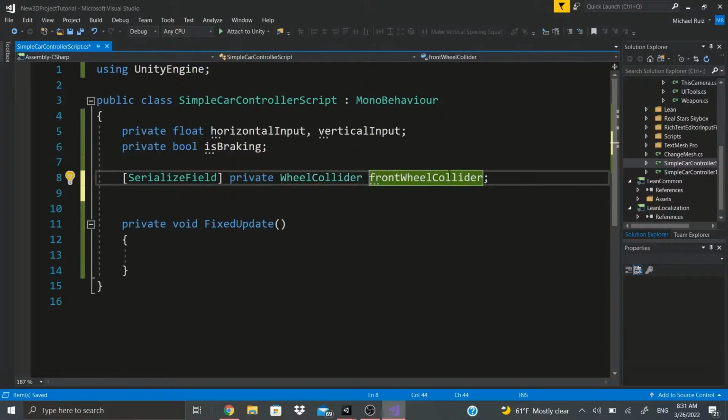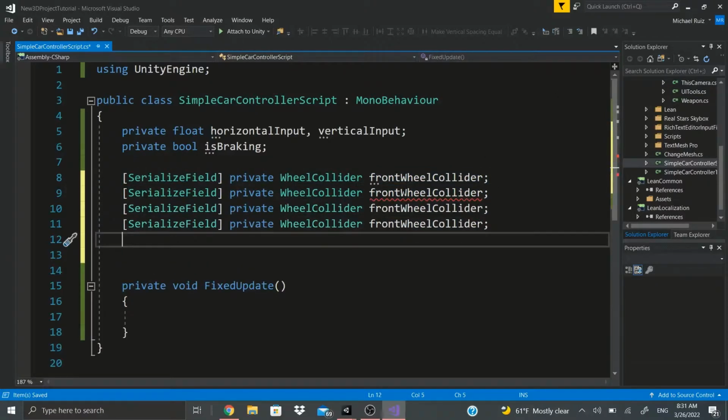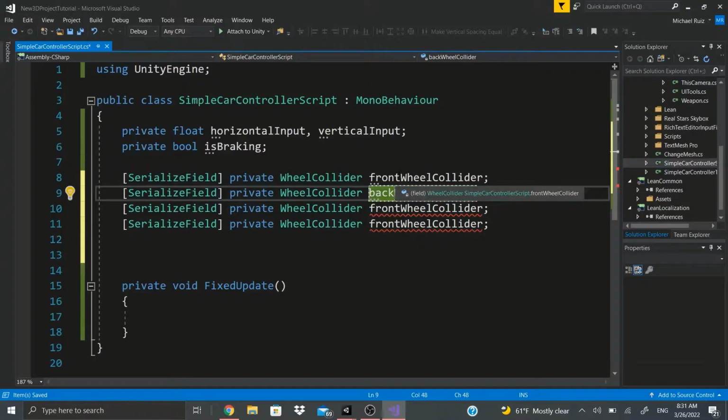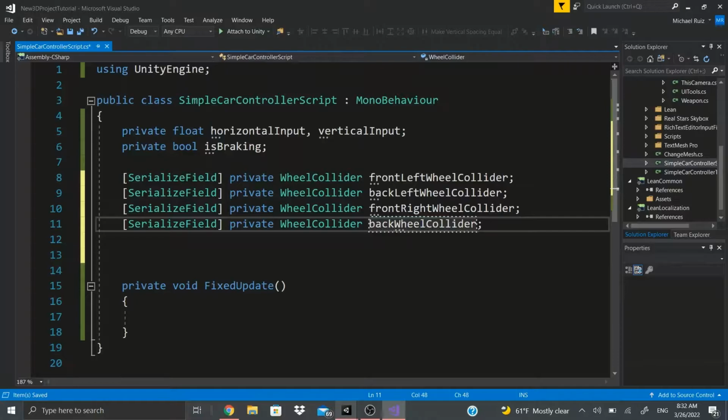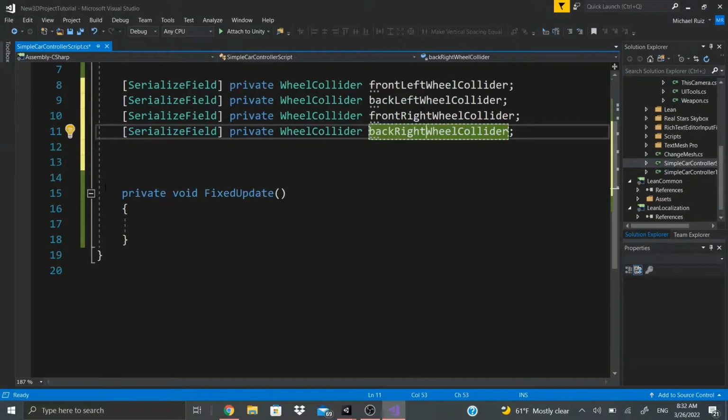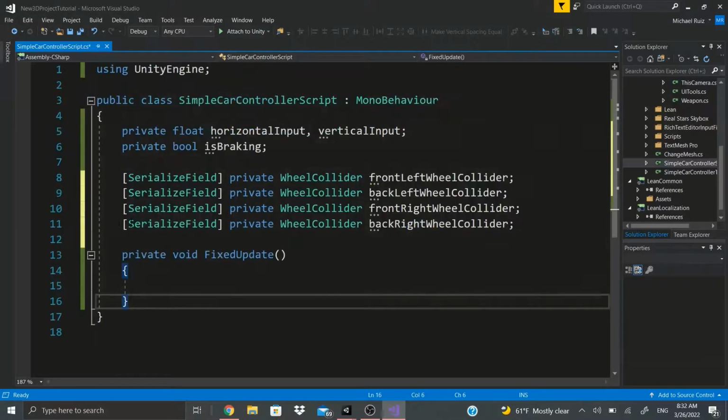That's going to be the name of the variable. And then we're just going to duplicate this, and we're going to name it back wheel collider. This one's actually back left, front right, and then back right. So after that, what we're going to start doing is writing some of this code in.